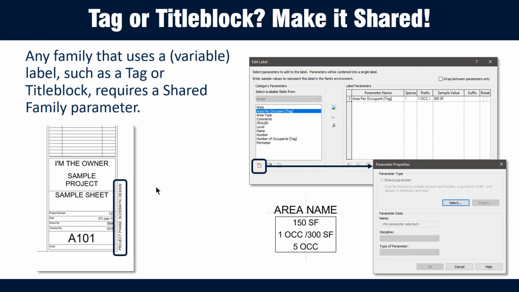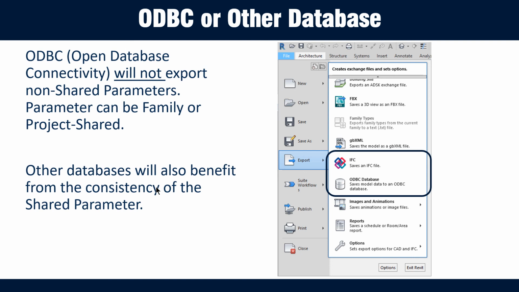As I mentioned before, if you want to go to other databases, by the way, that's what ODBC stands for. Sometimes I forget that, so I decided to put that up there just to remind everybody. But these kinds of databases will not export project parameters. They have to be a shared parameter or a family shared parameter in order for that information to export. And I'm not an expert on all the different databases that are out there, but other databases will also benefit from the use of shared parameter data. So you can see the power behind that. So again, when you make the parameters and you know you need to go out to a database, you may want to consider making it a shared parameter at that point. Cool?